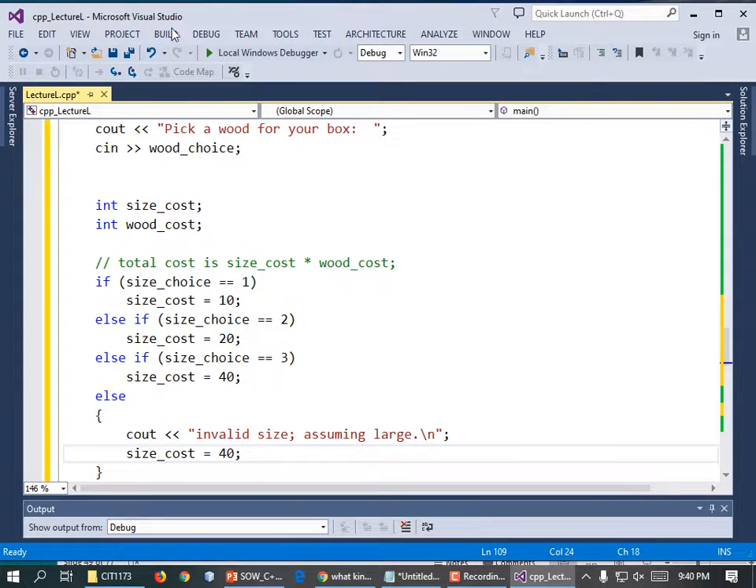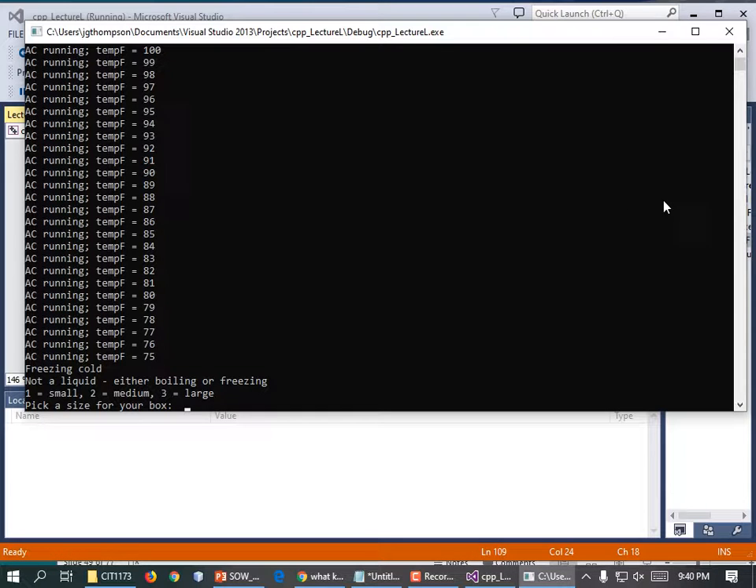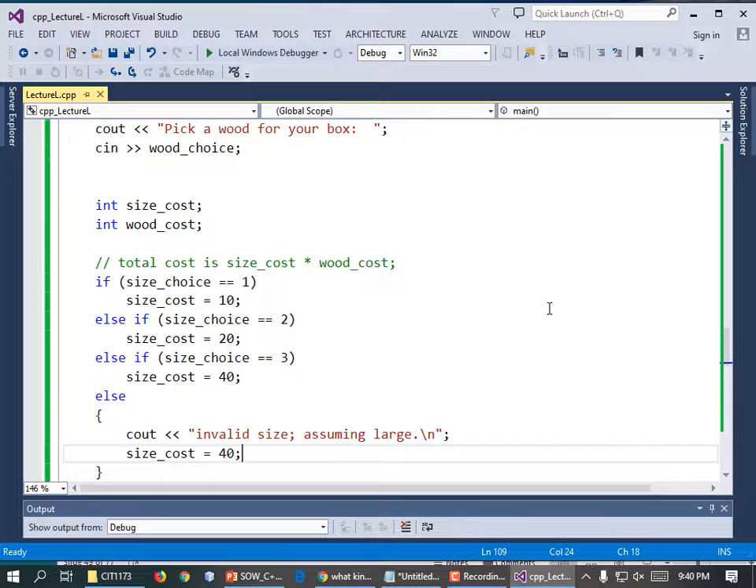I'm going to make sure I don't have any syntax errors because we've typed a lot. All right, pick a size for your box: 1. Pick a wood for your box: 2. All right, I don't have any syntax errors. That doesn't mean that you don't. Anybody getting syntax errors that they would like help with? Nope, you're still typing. I don't blame you.